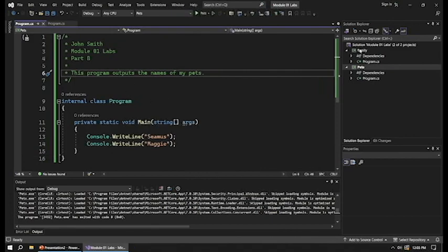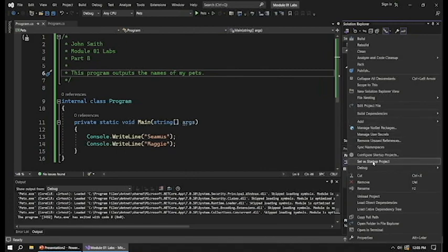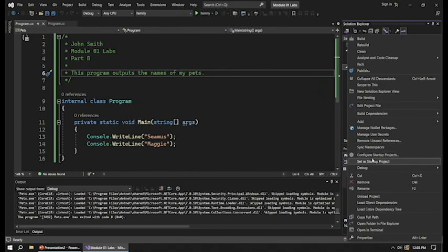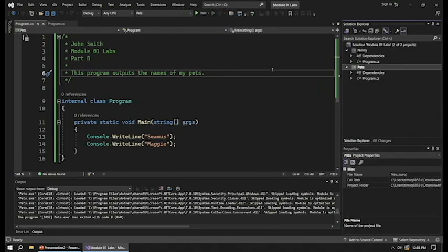And I can always switch back. I can right click and say set as startup project. It's a real easy way to just choose which one you need to run at any given time. And again, the key here is that both of these are within the same Module 1 Labs project. That's what we're after here.